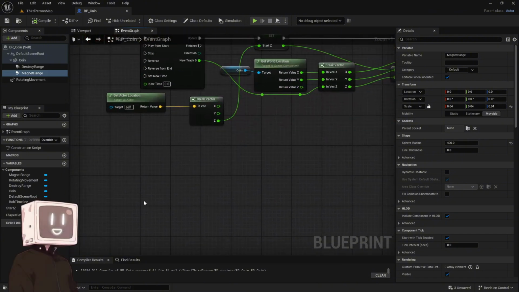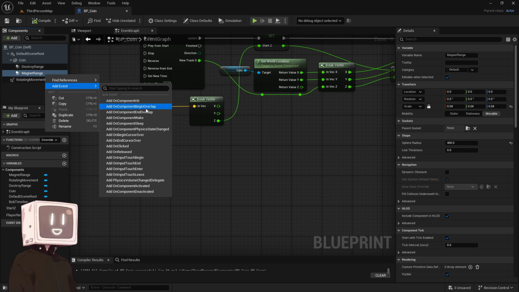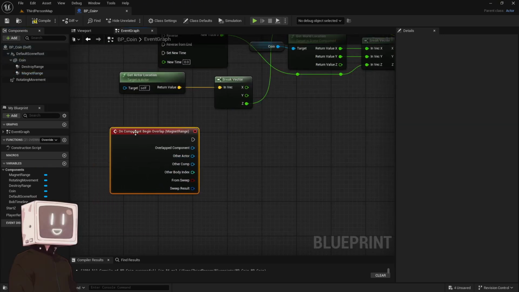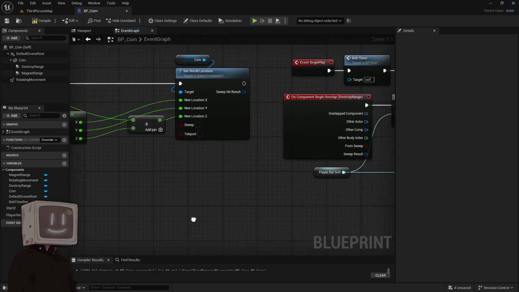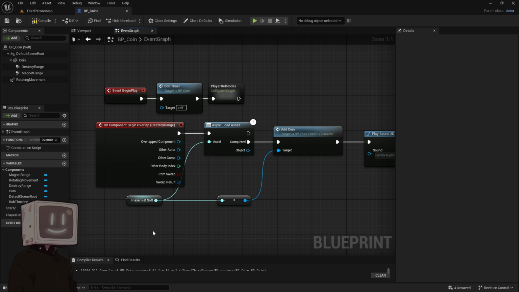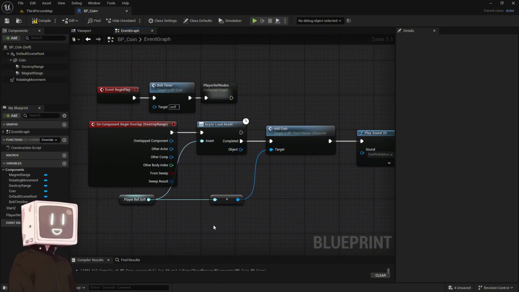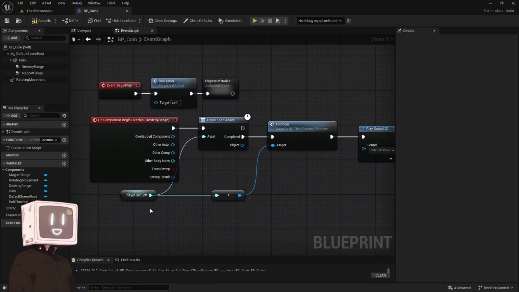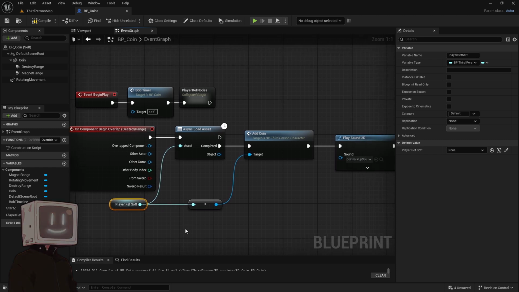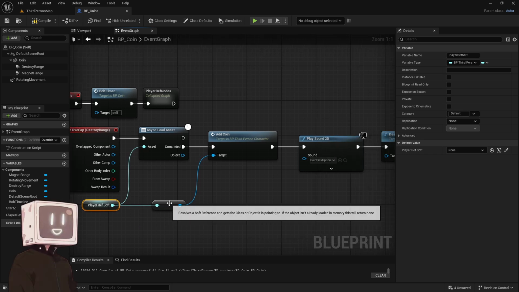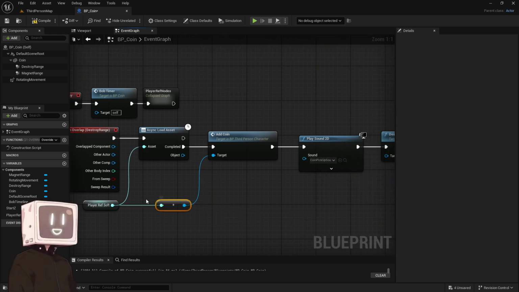So what we need to do here is right click on the magnet range, get an event begin overlap, like so. And before I carry on, I did mention this in the recording before, but scrapped it because no sound. But I have made a soft reference to the player, so none of it will work unless the player is loaded beforehand. And this node here converts a soft reference into a hard reference, so the coins are always stored in memory.